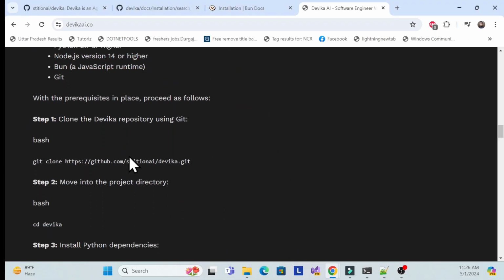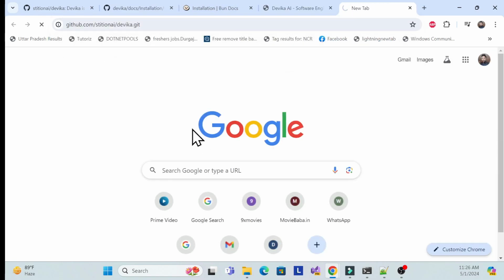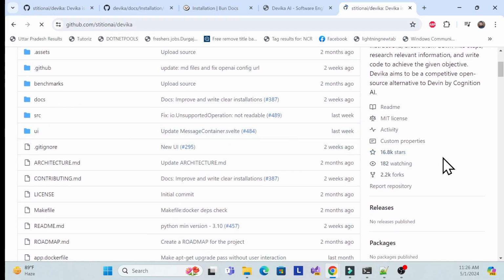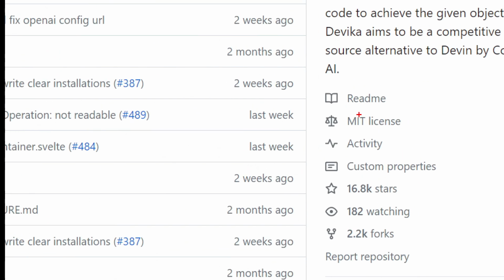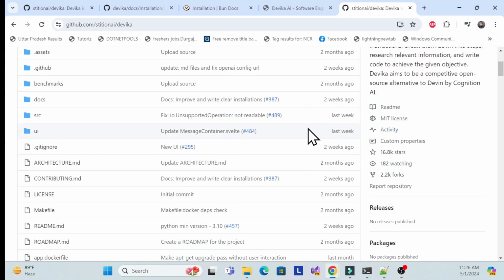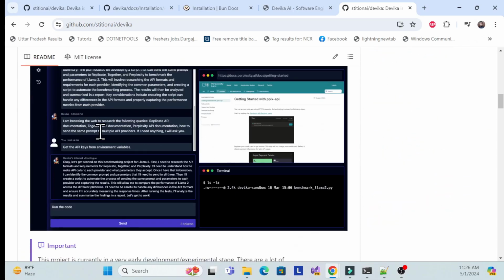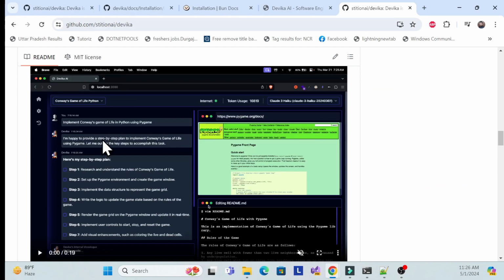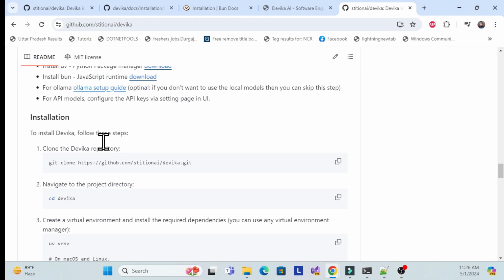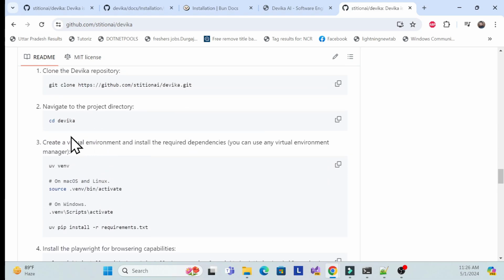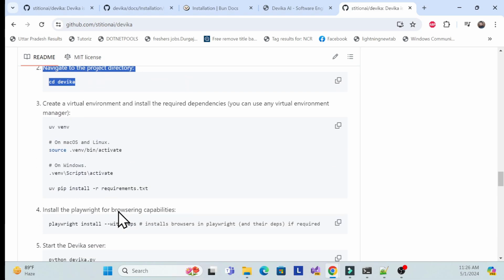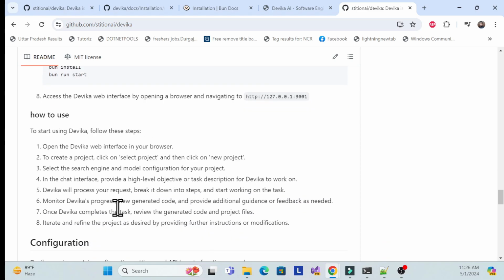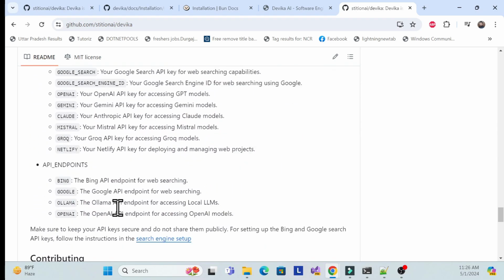Once you install them, go to this GitHub link. It has an MIT license, which means it is completely free, with no cost at all. They also mention the installation process again over here, but I will guide you through it in depth.